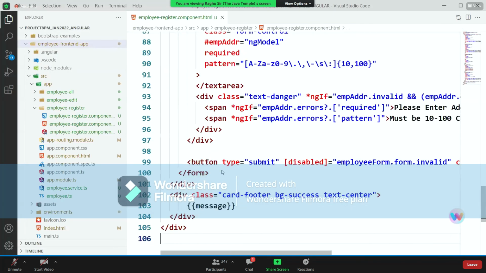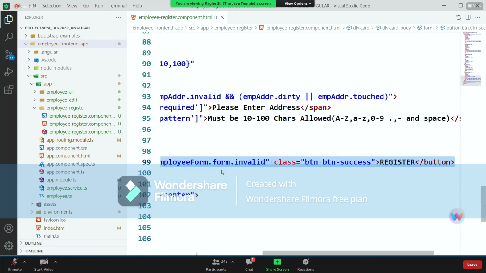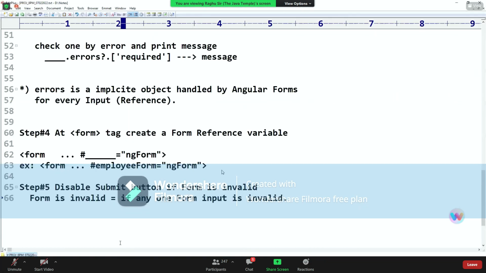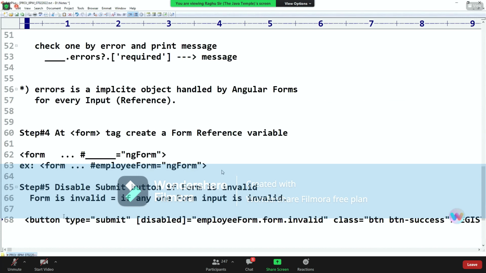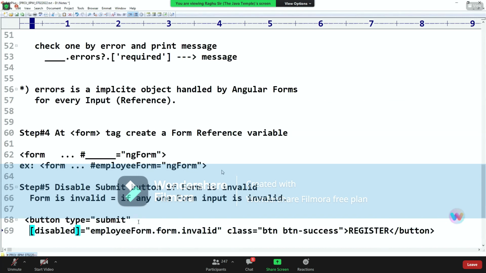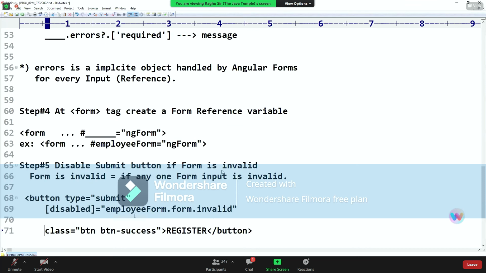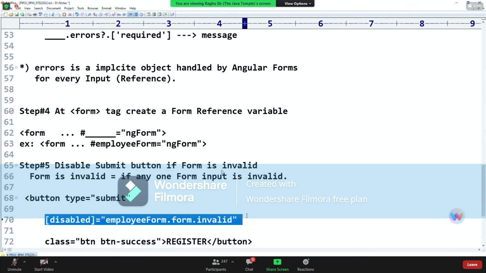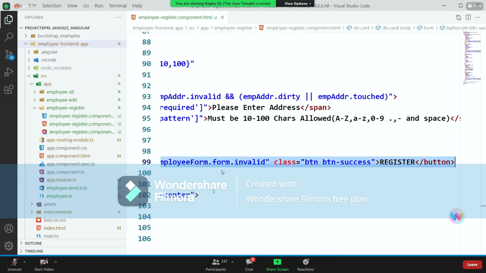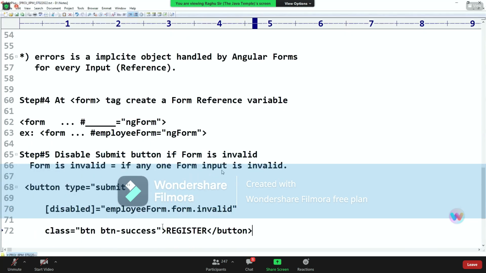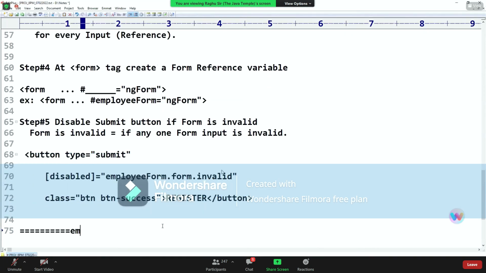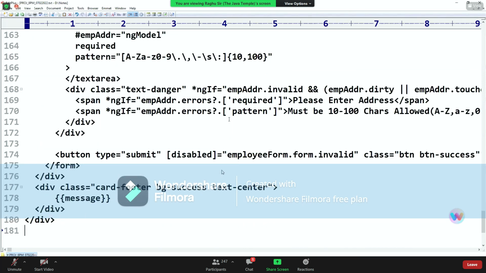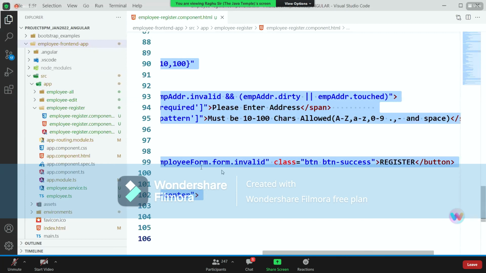Okay, and button type, let this be, this is important here. Line number 70 is important. I'm giving today's code, whatever code I wrote. Only the HTML form I modified: employee register component dot HTML. Nothing else modified today. Backend code and everything is the same.